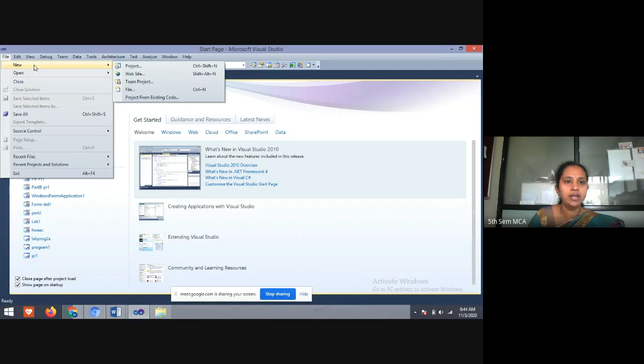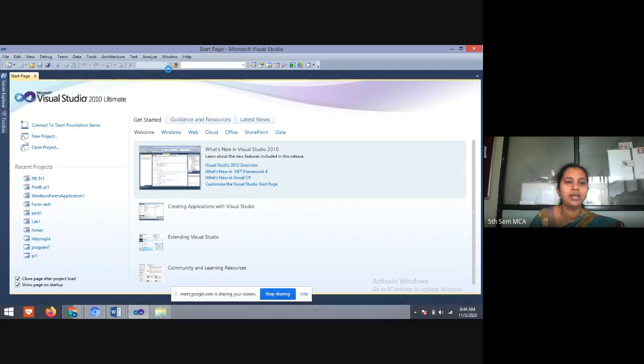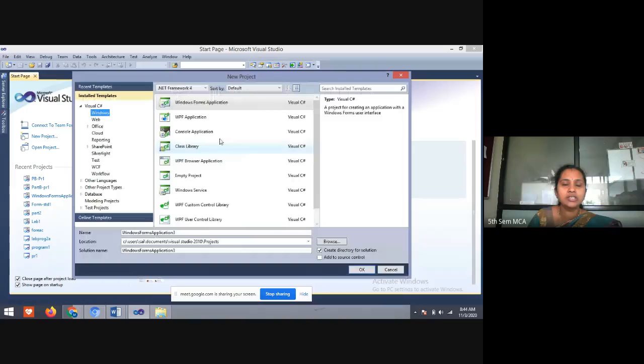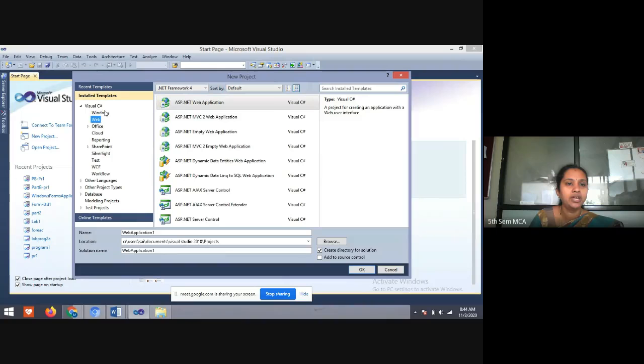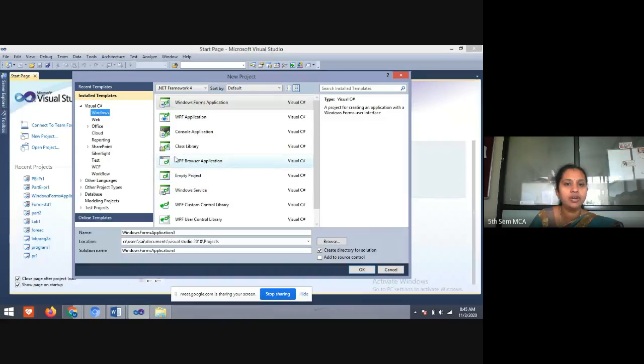So first, click on file, new, project. Till now we were selecting a console application. Now we are executing a Windows application. Before I select a Windows form application, at the left side you can see installed templates. As I told you in the last class, you have to check installed templates, that is Visual C# and Windows. It should not be selected with the web. It should be selected with the Windows. Here, select the first option, that is Windows Form Application.